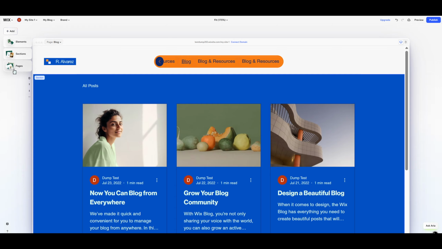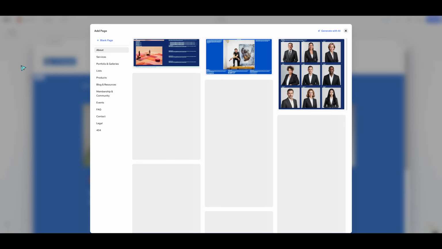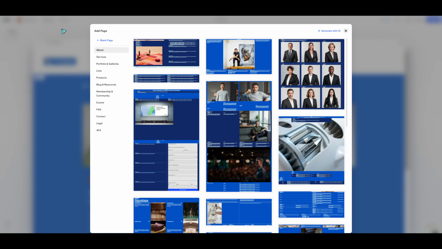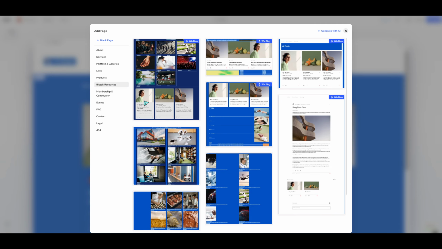After that, click on Pages. Inside this area, you'll see different page-related options and categories. From there, choose Blog and Resources. This section includes blog layouts and tools that Wix provides to help you quickly add a blog without needing to build everything from scratch. Now choose a blog to add to your website.